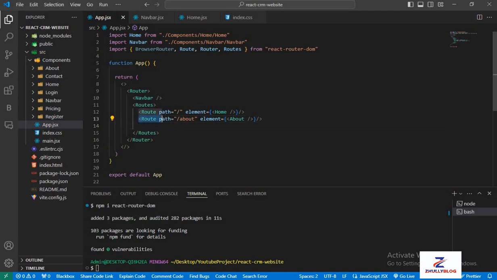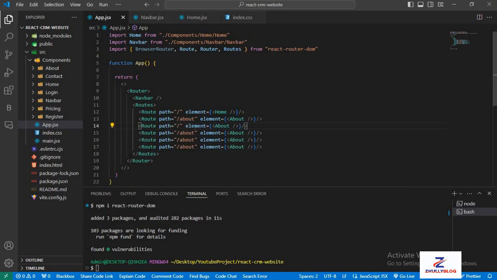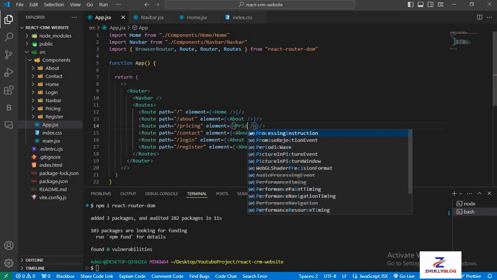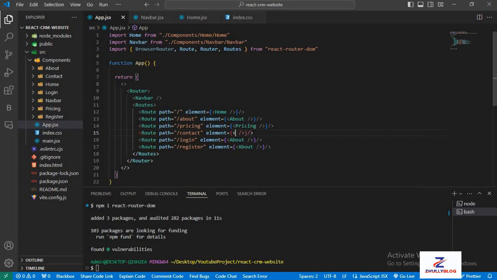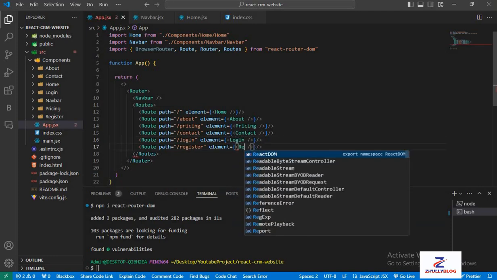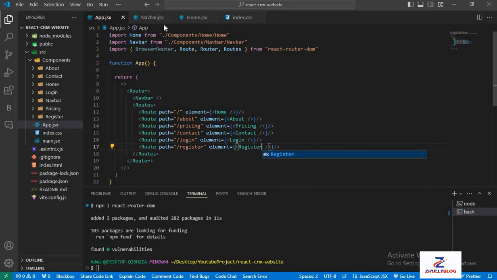Then the third one is going to be the pricing page. So this is going to take pricing. This is going to take contact. This is going to take login, and this is going to take register. Alright. So I'm changing this to pricing. This is going to take contacts. This is going to take login, and this here is going to take register.